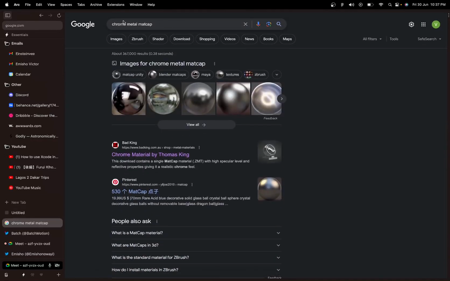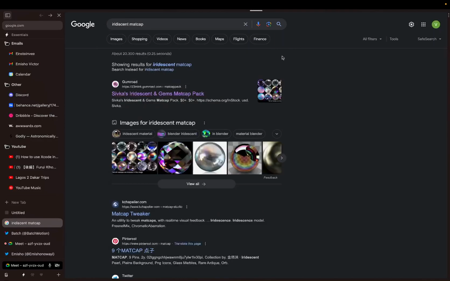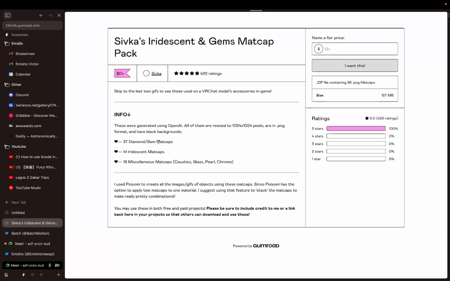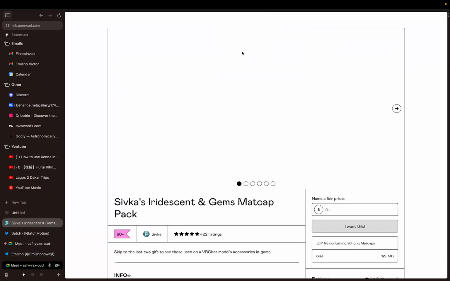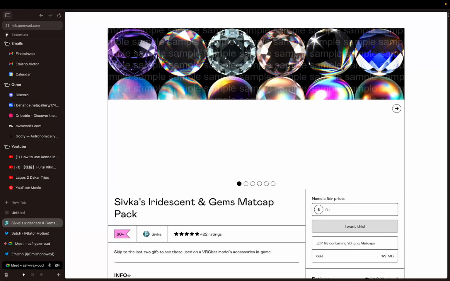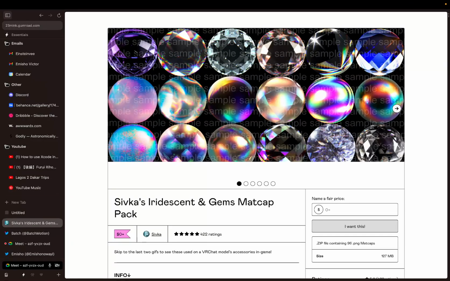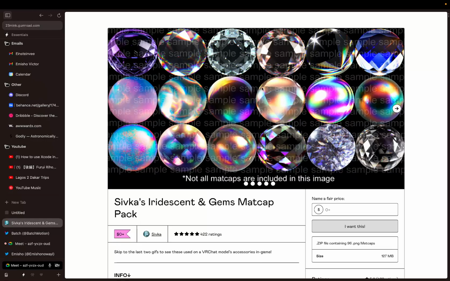Iridescent Matcap. So you can see Sivka's iridescent gems Matcap pack. It has tons of different Matcaps. Basically any of these you apply to your 3D object is going to change it to have the reflection of one of these. Which is what we want for our design.